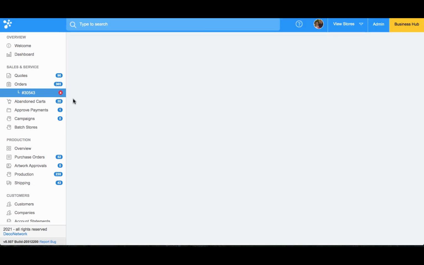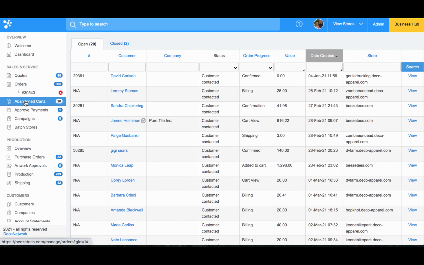Once a quote becomes an order, you really just spend all of your time in the production area at that point. There's not much else to do in the sales and service section. Now, outside of the quotes and order section, you can view abandoned carts from your websites on your network, and you can reach out to these customers and try to convert their lead into an actual order.